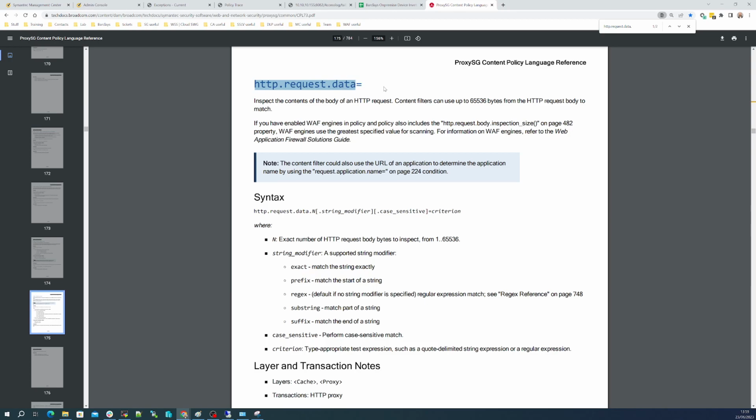ProxySG is capable of inspecting HTTP payloads of up to 65,000 bytes in size. If you want to inspect HTTP payloads that are sent over an SSL or TLS socket, you have to make sure that you protocol detect the traffic first and then SSL intercept it. So you basically do the man in the middle on the proxy to decrypt it to see the payload. If you don't do that, then the proxy is not going to see the HTTP payload and this policy is not going to work.